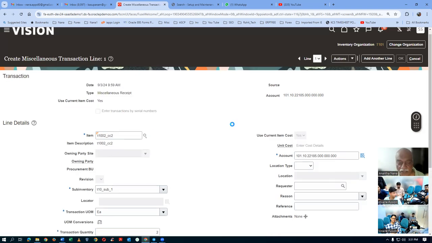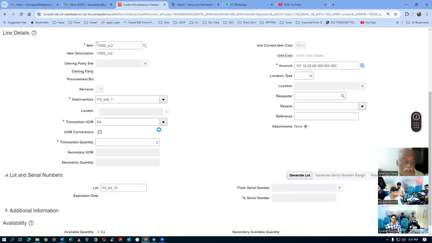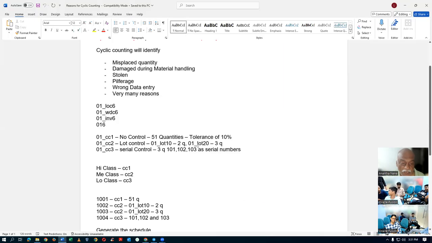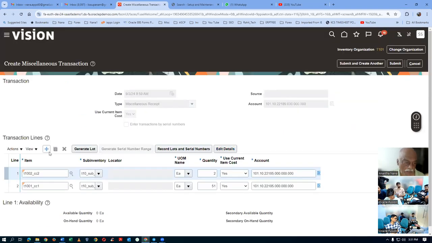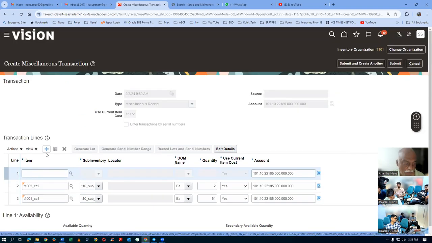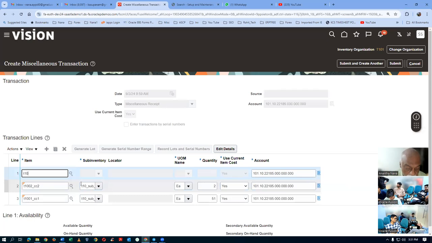So click on OK. So the second line, T10 lot 10 is having two quantities, and then lot 20 will be having three quantities for our exercise. Now I click on plus one. Go for the third item. The same item only, T10, 0, 2, and then give a tab. The same subinventory, but this time lot 20 actually.